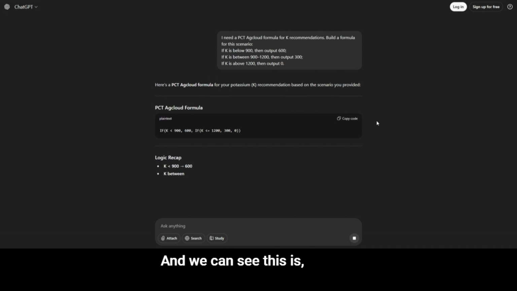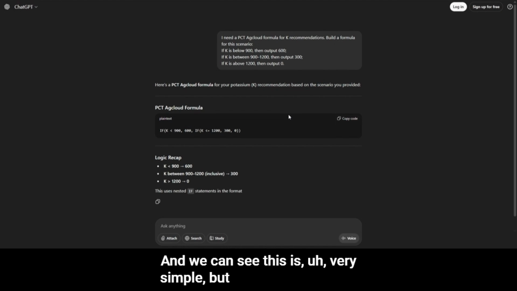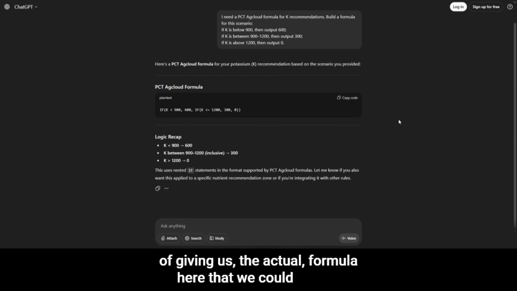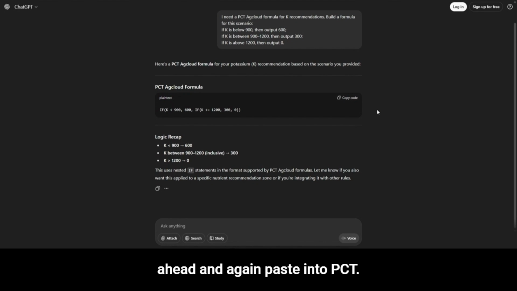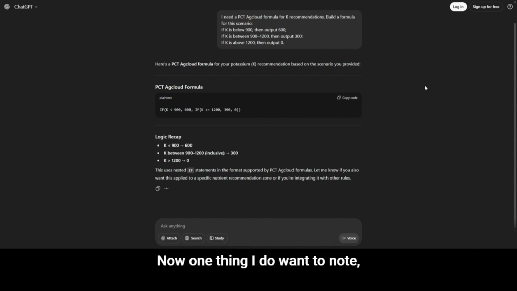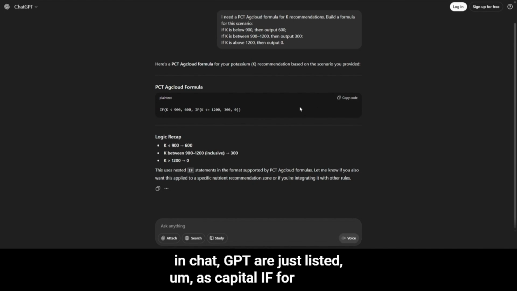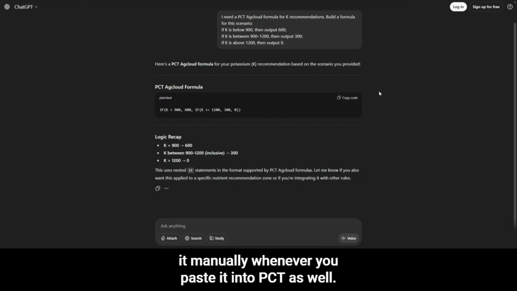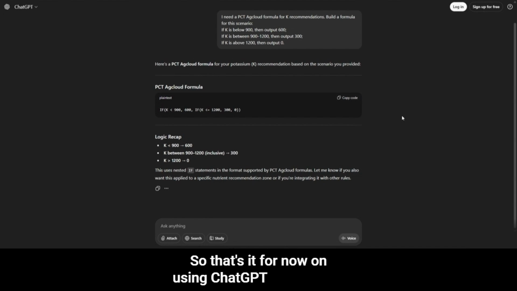And we can see this is very simple, but it does a decent job of giving us the actual formula here that we could just go ahead and, again, paste into PCT. Now, one thing I do want to note, currently the if statements in ChatGPT are just listed as capital IF. For PCT, we need that to be lowercase. So you can ask the chat to fix that, or you can just update it manually whenever you paste it into PCT as well.